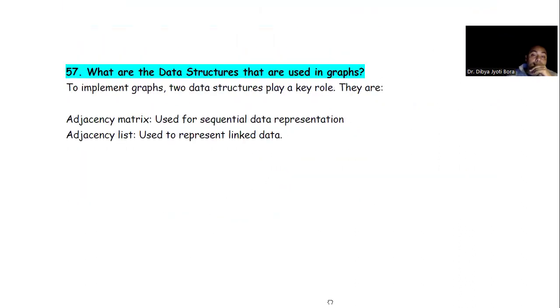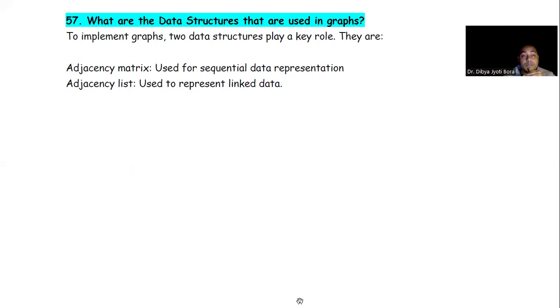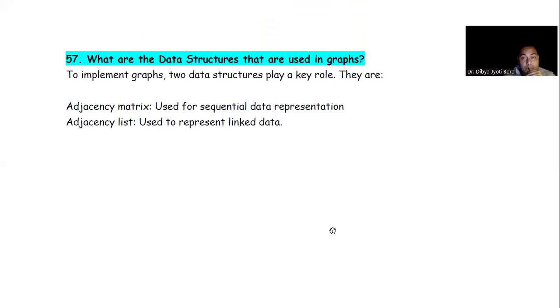Then next question, what are the data structures that are used in graphs? So to implement a graph, we actually use two data structures. First one, adjacency matrix, used for sequential data representation, means which node is adjacent to which one. Then adjacency list, used to represent the linked data. Okay, so this is the last question of this class.